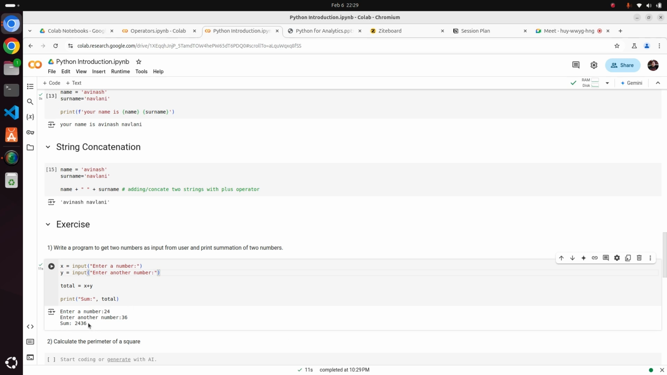Why? The reason behind it is simple. It is doing string concatenation. Input returns a string value. You have to convert this input value from string into integer. It is returning a string value, and we have to convert this into integer, right? So you have to convert your input into integer because input returns a string. So this x is a string.